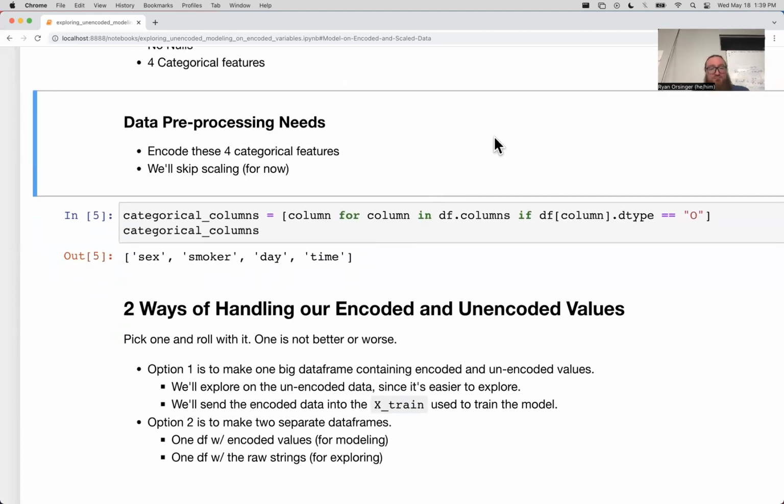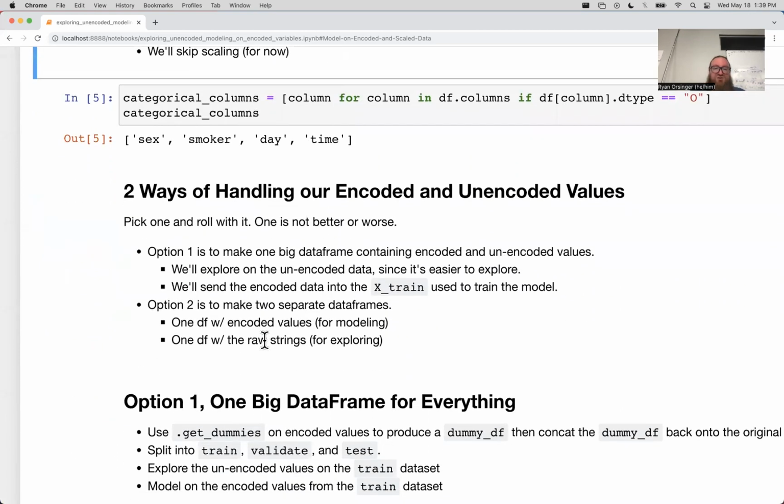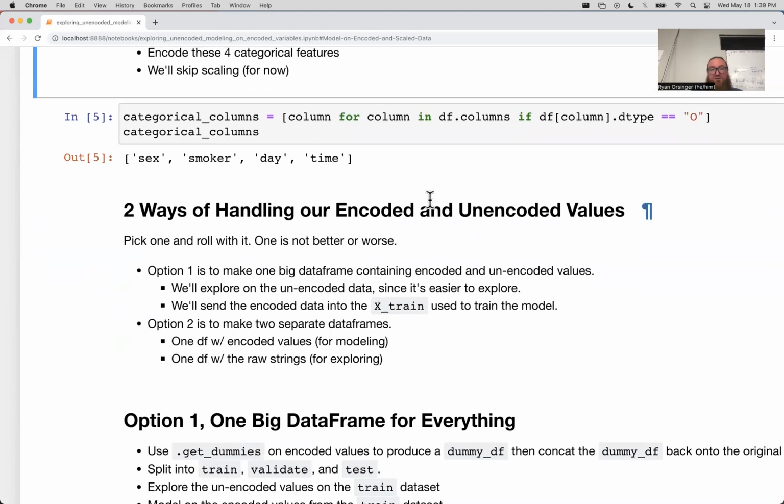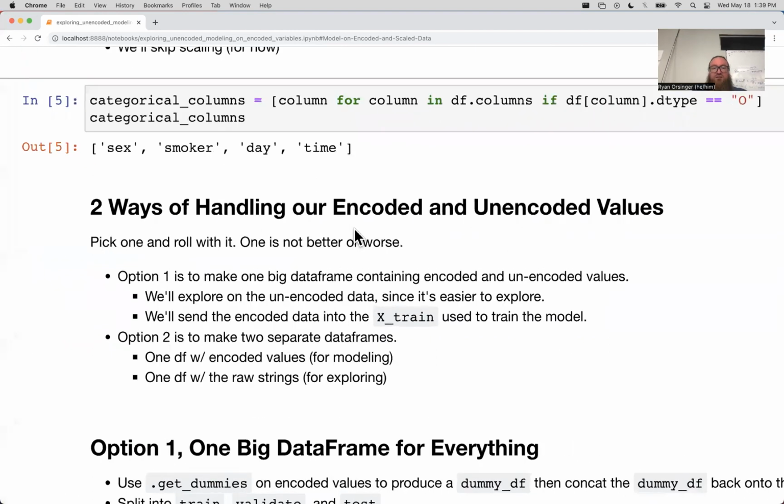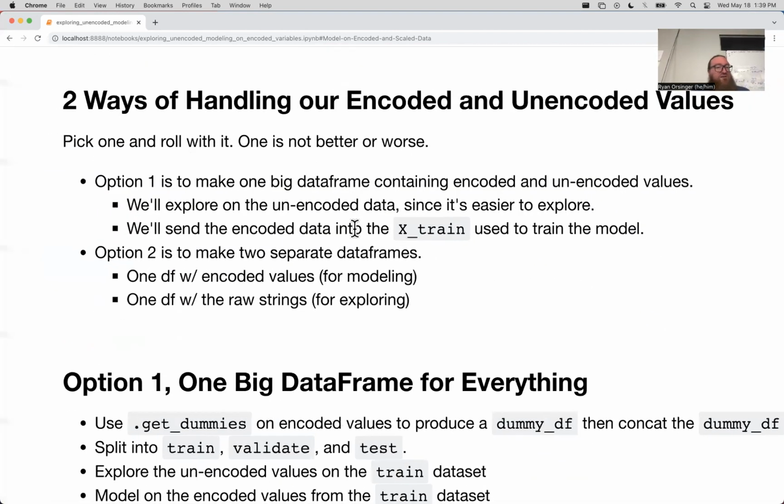Same thing here. You're not wrong. It's just a different way of doing things. So there's 2 ways of handling our encoded and unencoded values. It's really up to you how and when you want to do things. My advice is to pick one method and stick with it. Don't bounce between these two or you're going to get yourself confused.